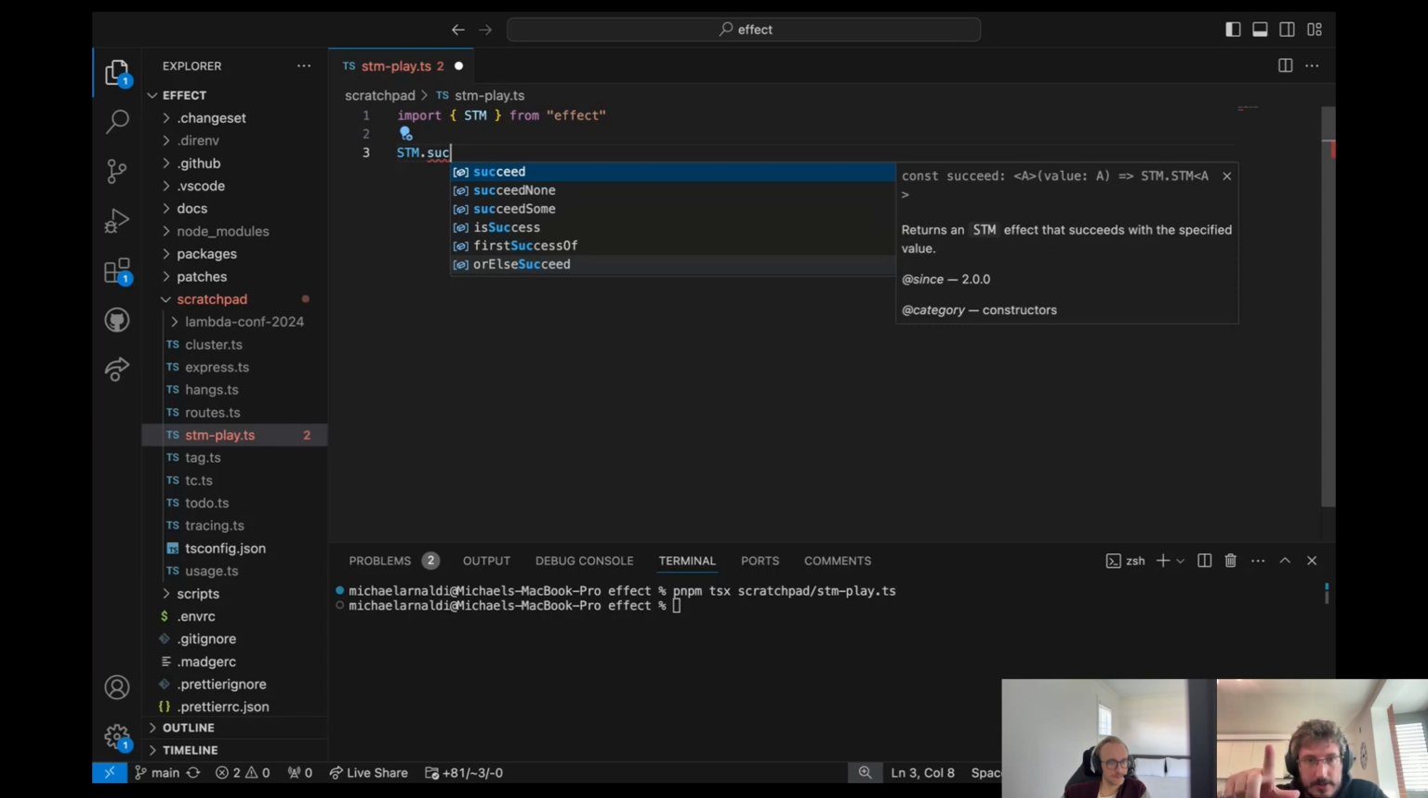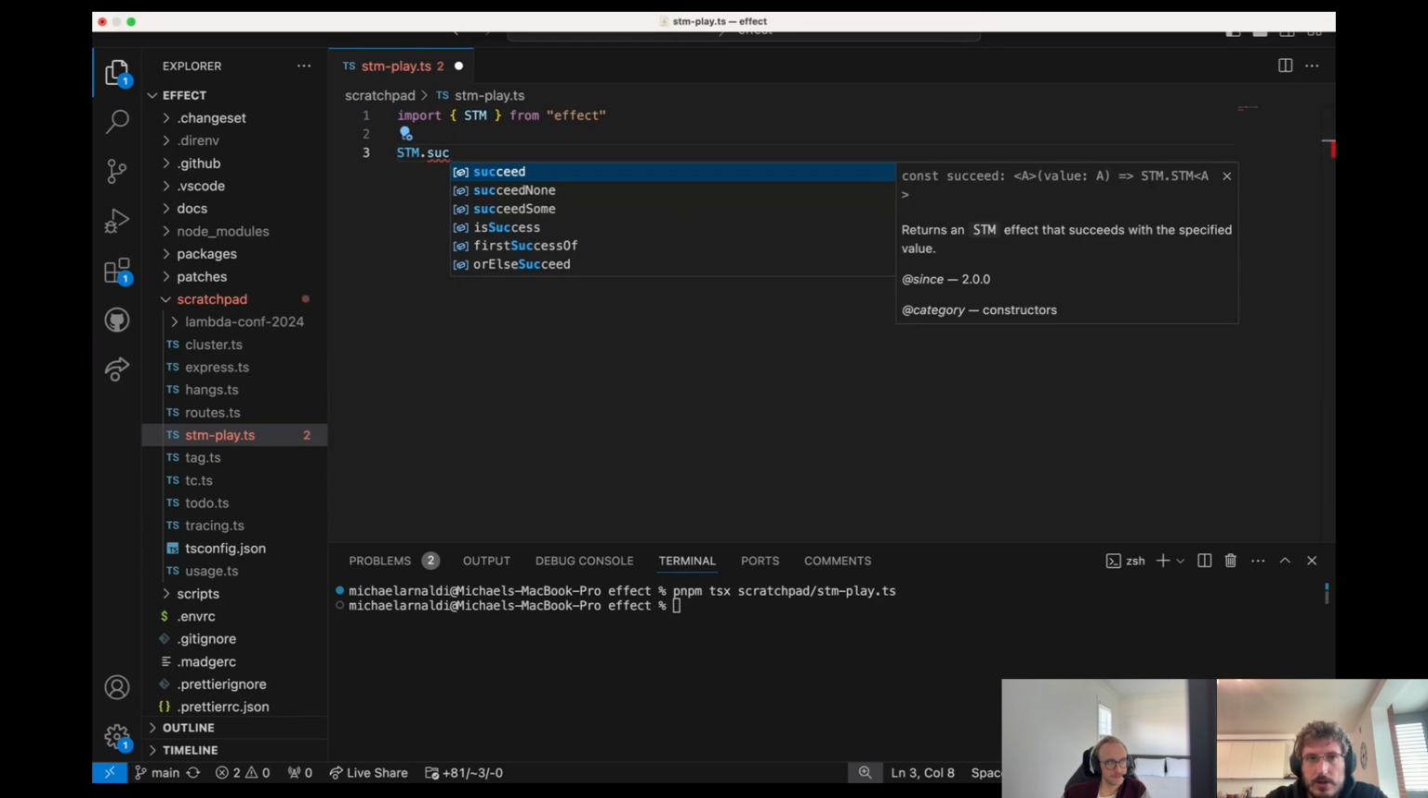The second fundamental difference is there are no concurrency primitives whatsoever. And the third fundamental difference is that an STM computation may happen multiple times, so it may be retried. And now I'm going to get to the point. Basically, an STM transaction is retried up until the point where it can commit, either successfully or by failing.